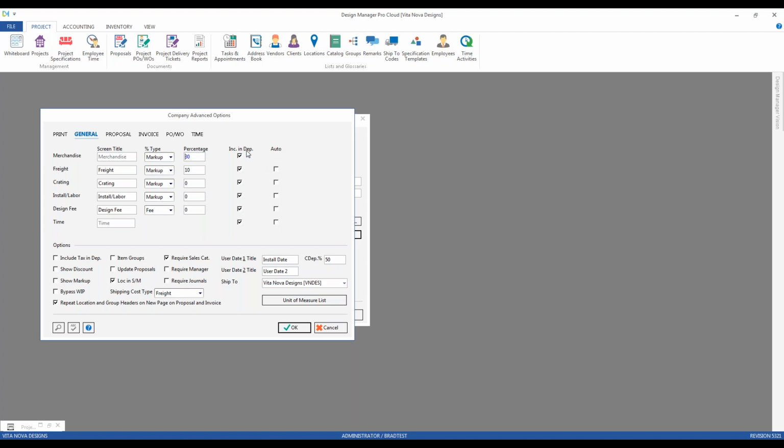Okay, so we'll go through the main selections and options on the General tab, as they are fairly important. First, we talked about our component types. Remember how I said that we can change certain component types? Merchandise and time, those are fixed, they're specialized. But I may not have any need for crating, perhaps, and I want to have something as, how about a purchasing fee? I have a design fee, and now I have a purchasing fee as well. And the moment I tab through, notice crating is now purchasing fee throughout the system.